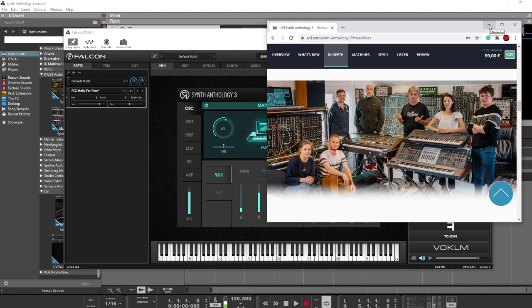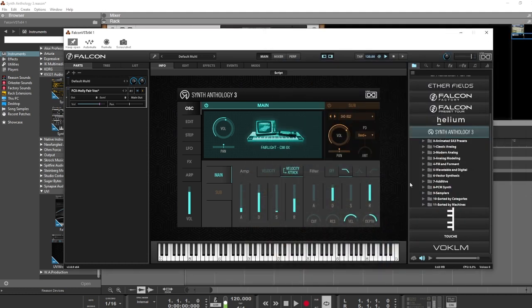But none of this really matters unless it sounds awesome. And of course, it does sound awesome. It was recorded with vintage gear, the modern gear, all the classic stuff. Just brilliant stuff. Right, so look at this. We're going to go into this sorted by machine first, but you can search by categories.